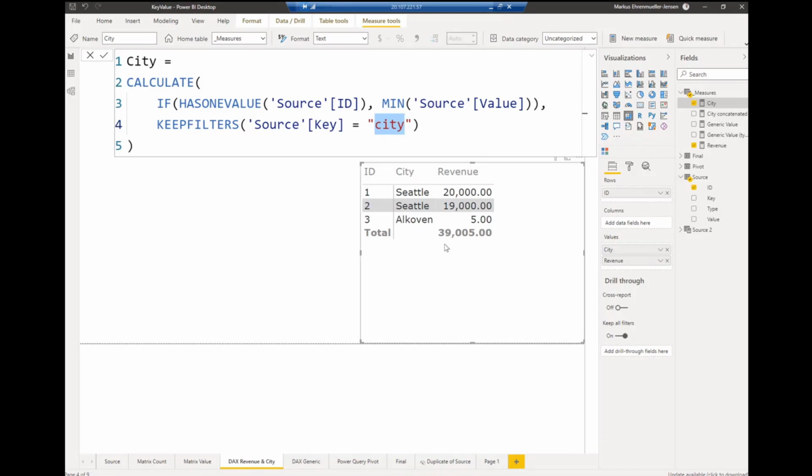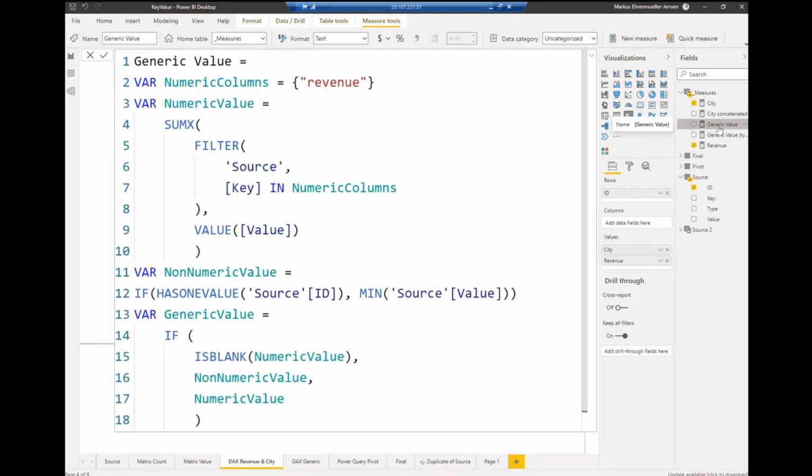The drawback here is that I have to create measures every time there's a new key appearing, a new attribute in the source table. I have to come here and define a new measure for this new attribute. To make this a little bit easier, I came up with a solution which is more generic.